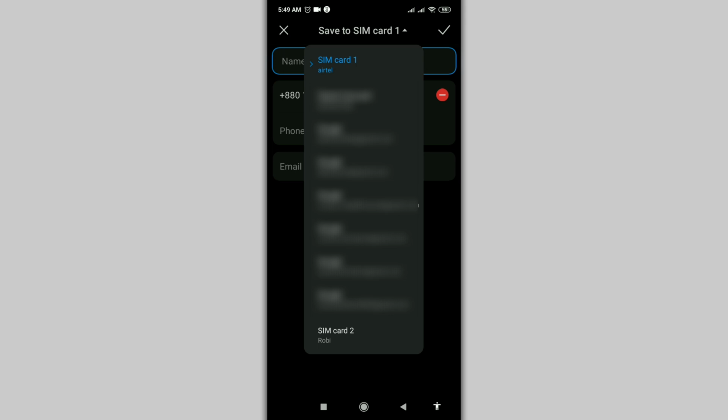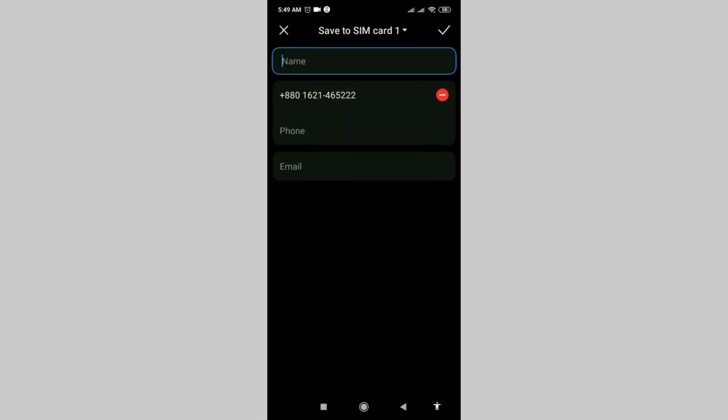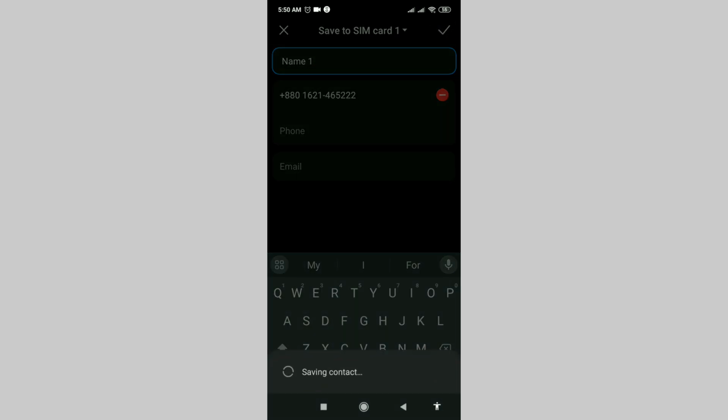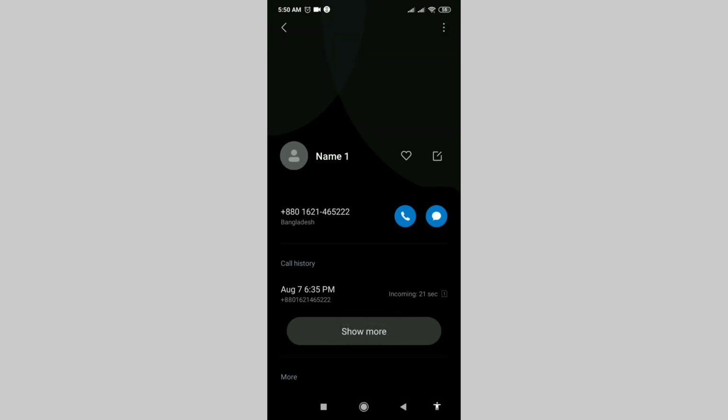In my case, I have 2 SIM cards and some of my Google accounts. I choose SIM 1 to save the number. Now, type a name for the contact number in the name field. Remember, the name must be unique. Now, tap on the right sign on top of the screen. Congratulations, you successfully saved a contact.